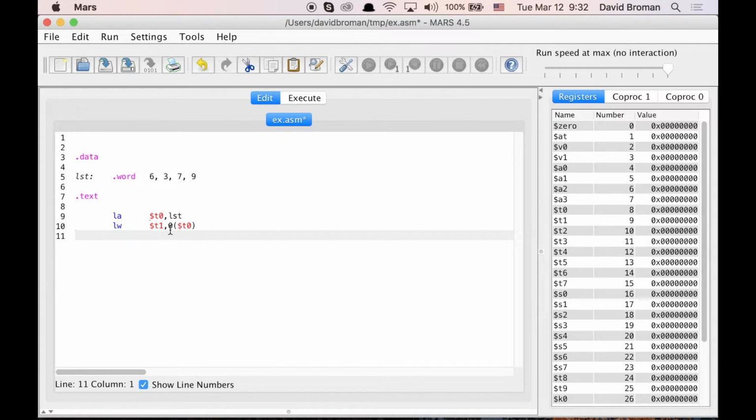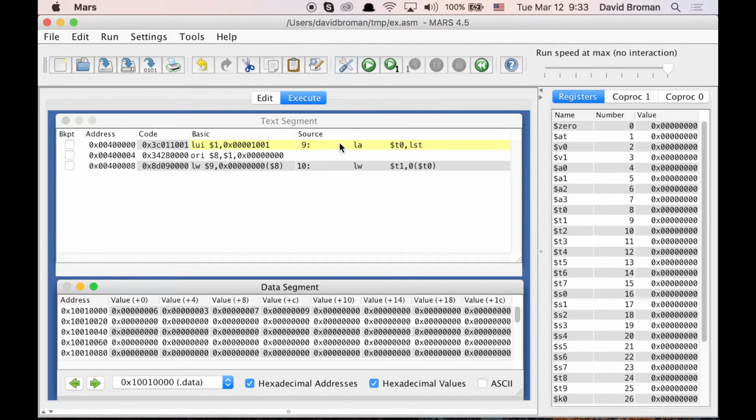So what do we expect to be in T1? Well, of course, since we were pointing to this first value here, 6, and we are loading this value, we expect that number 6 will be put into T1. So let's see if that works. We got the address here in T0, and we take another step here, and then we see that the value 6 is stored into T1.